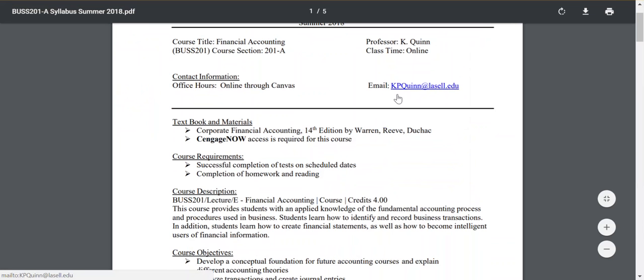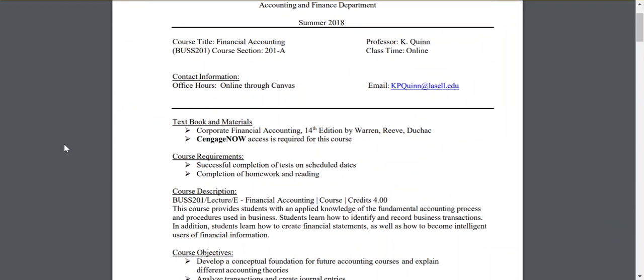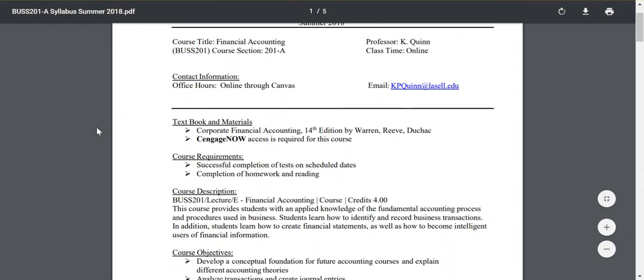So my email address is at the top, definitely the easiest way to get in touch with me. If you have questions, I try to get back to students within a 24-hour period. Please note that my middle initial is included in that email address. So if you haven't heard from me within 24 hours, please double check your sent folder and make sure that you have the proper email address included.